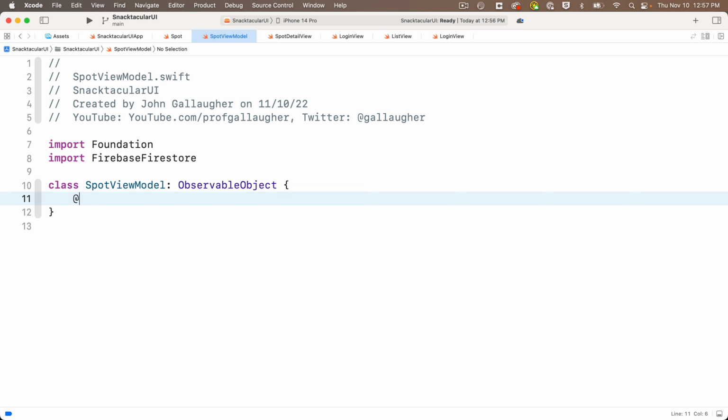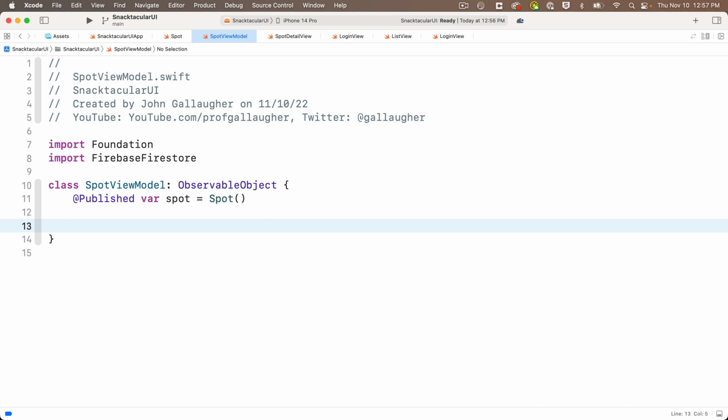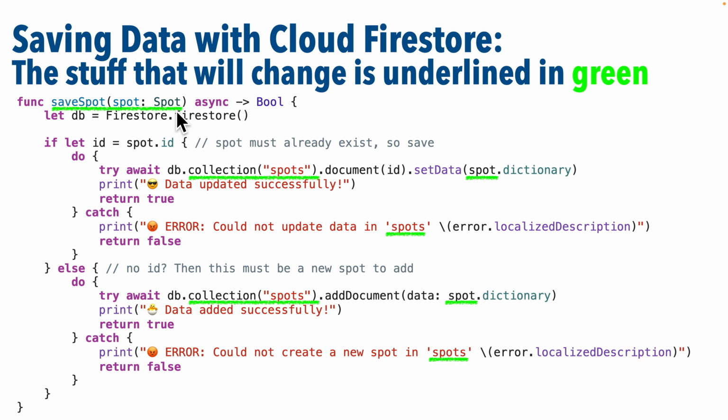And for now, we have one published property in here: @Published var spot = Spot(), open and close parens. That'll just create an empty instance of the Spot struct. And now we're going to create a function to add a new spot or save updates to an existing spot.